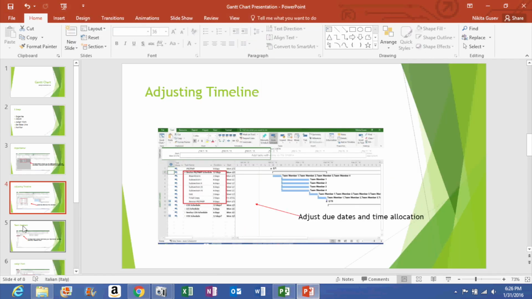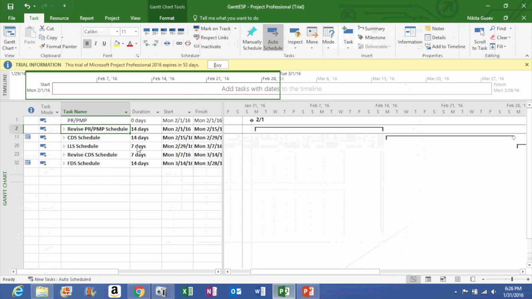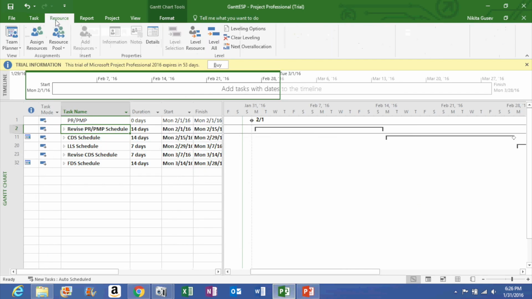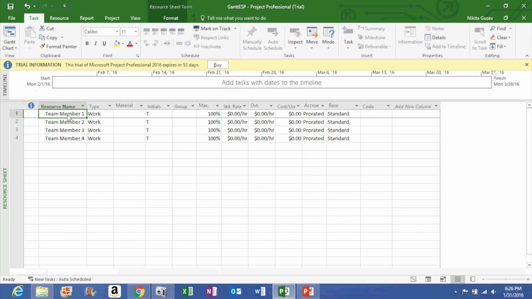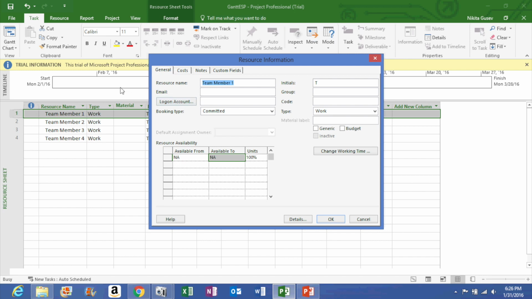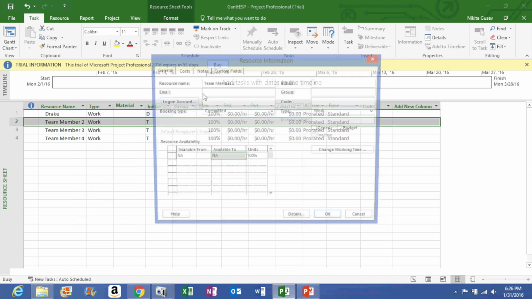Alright, so once you've adjusted the timeline, we're going to have to assign work. So first we're going to have to change the names of our team members. So we're going to go into resource sheet. We're going to go here, right click, information. So now put the name of your actual team member in. Just as an example, we're going to use these names.